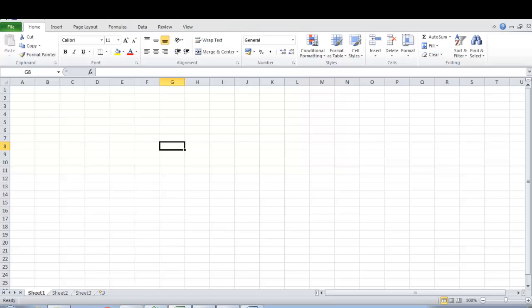Now let us look at what this rectangular box is called. All these rectangular boxes that you're seeing on the screen are called cells, and each cell is referred to by a column index and a row index. Here it is getting referred to as G7, so we are currently in G7.